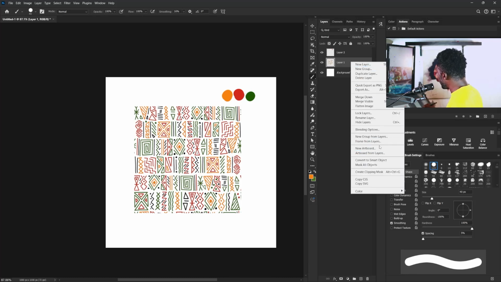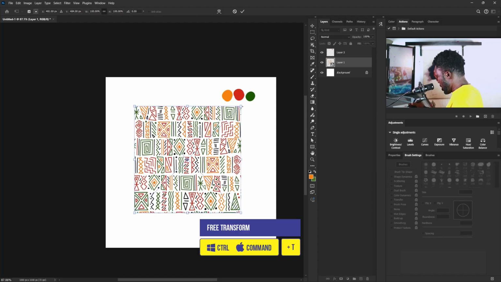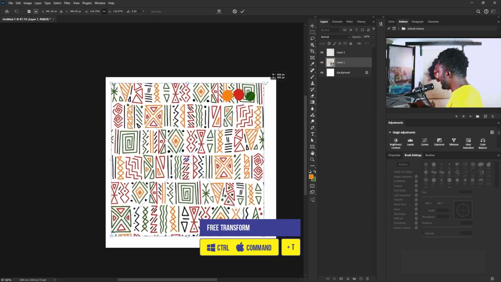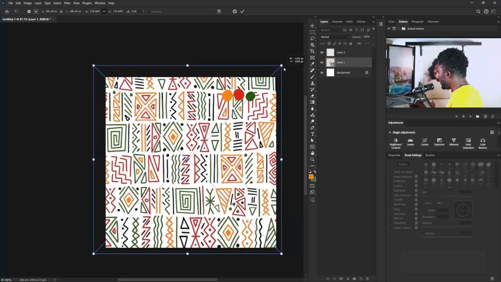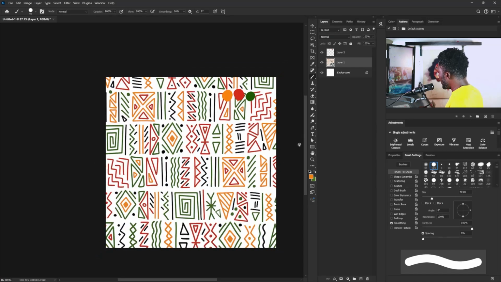The reason why I'm converting my layer to a smart object is because I know I'm going to be playing with the scale of the image. So in order for me not to lose the quality of the image, it's best to convert the layer to a smart object. All right, so I'm going to hit Ctrl T to activate free transform and make this really big, like so. Let's make it bigger, like that. Good, because I know I'm going to be placing text in the project.